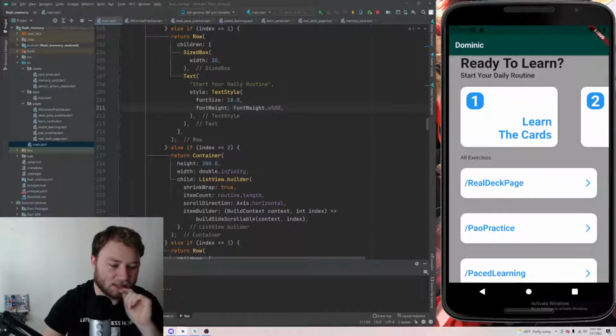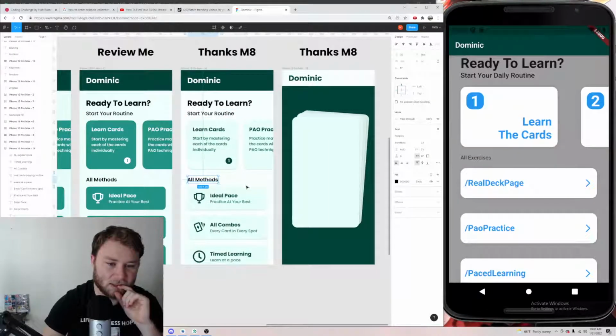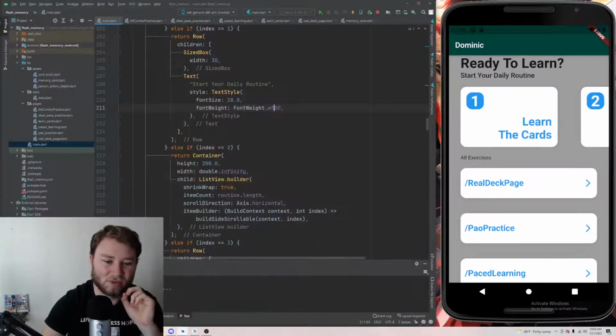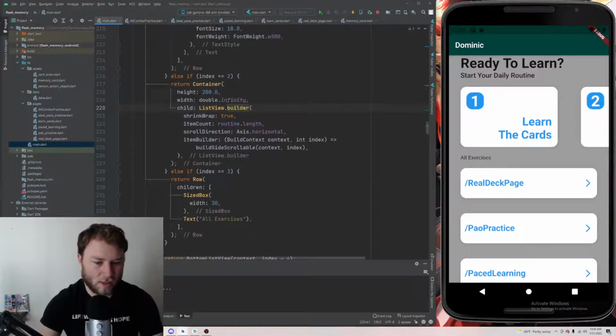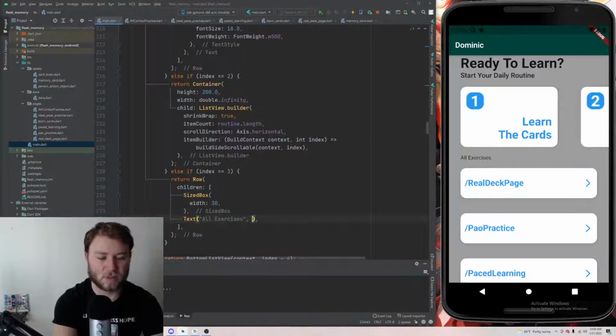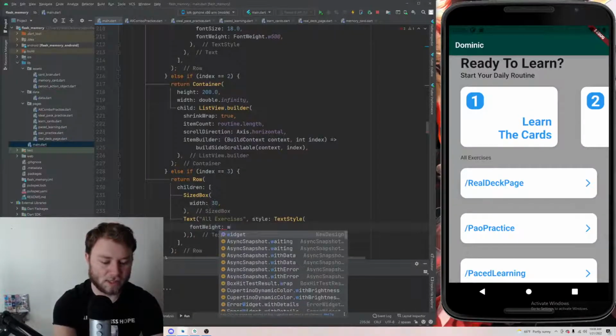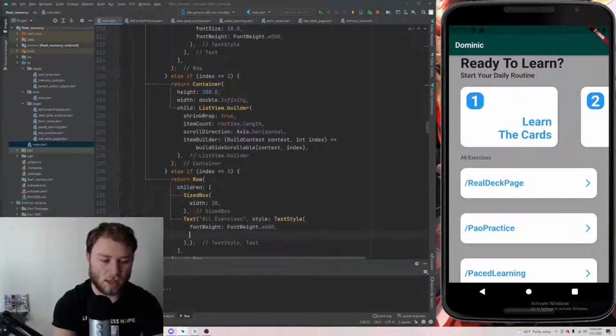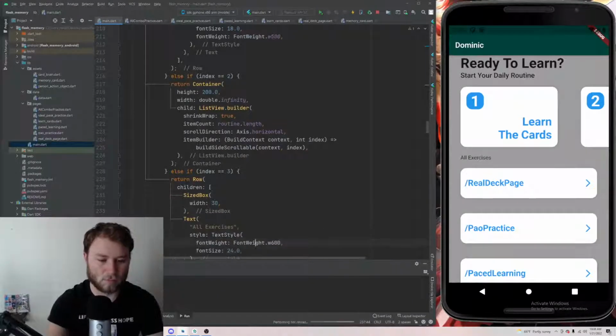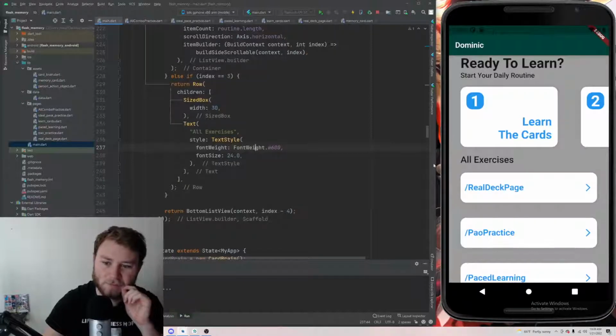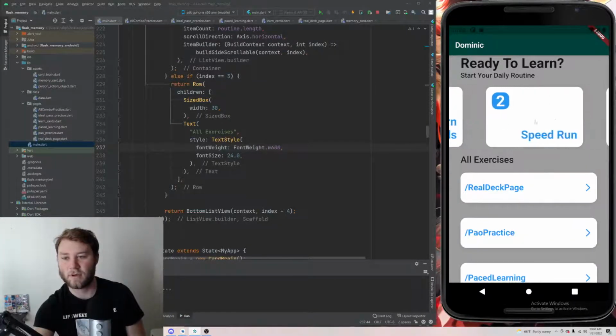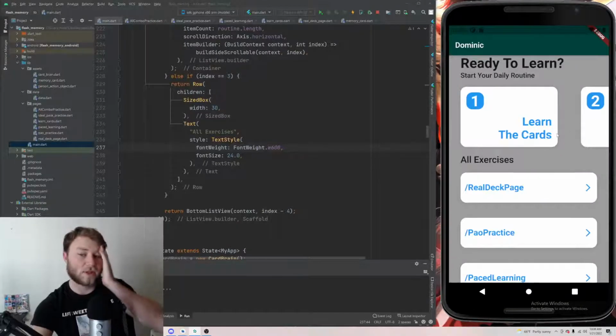And let's get the final text styled. So that's going to be size 24 and semi-bold. So style, text style, weight W6, and the size is 24. Okay, and that's what it looks like so far. So now we're just going to clean up.